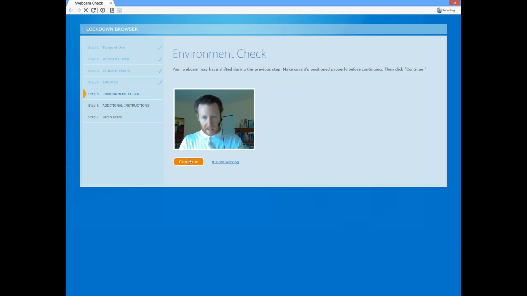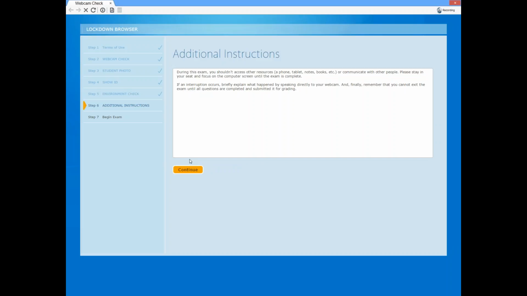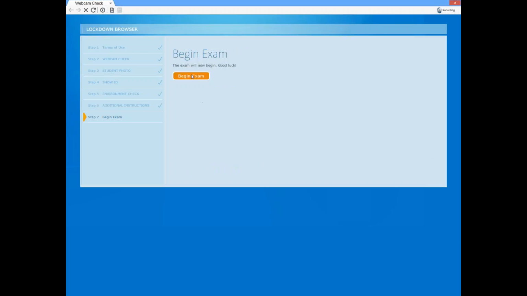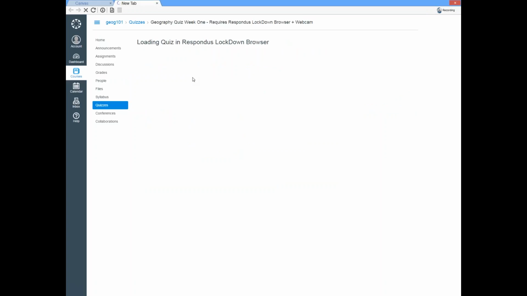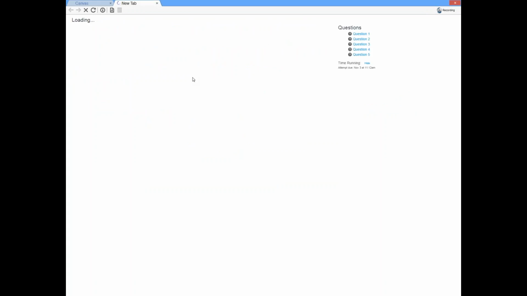And then allows them to continue forward to the additional instructions. And this is just what else you want to tell them. And then once they hit continue, they can now begin the exam. So now they will be in a Canvas exam. If there's a time limit, the timer would start now.